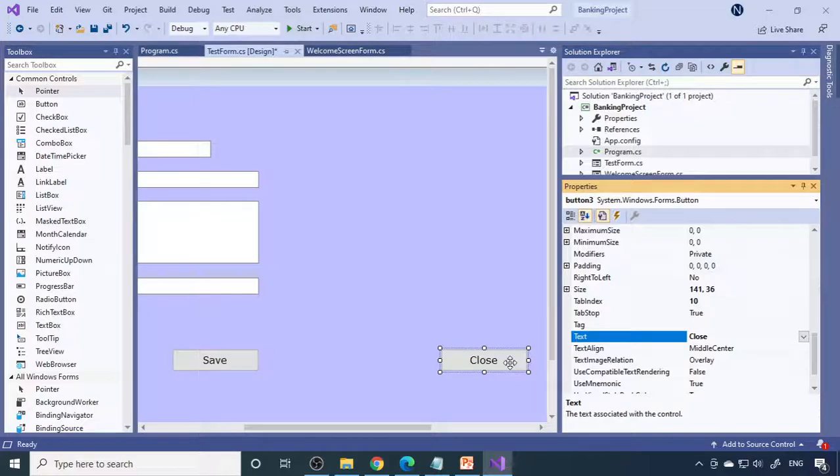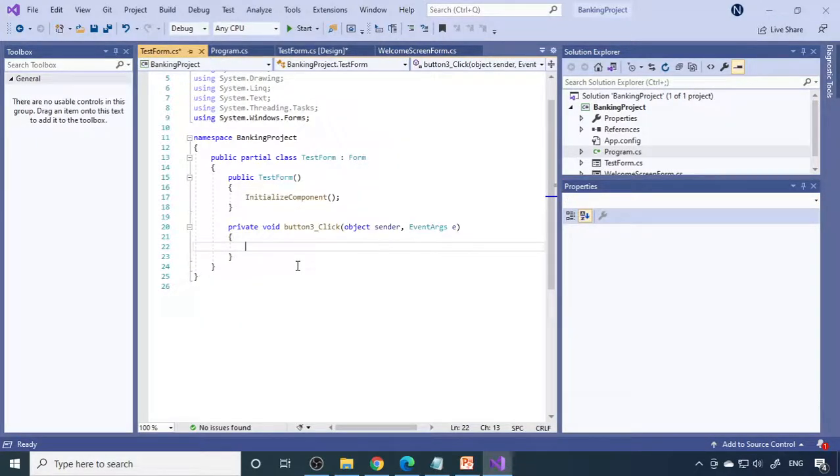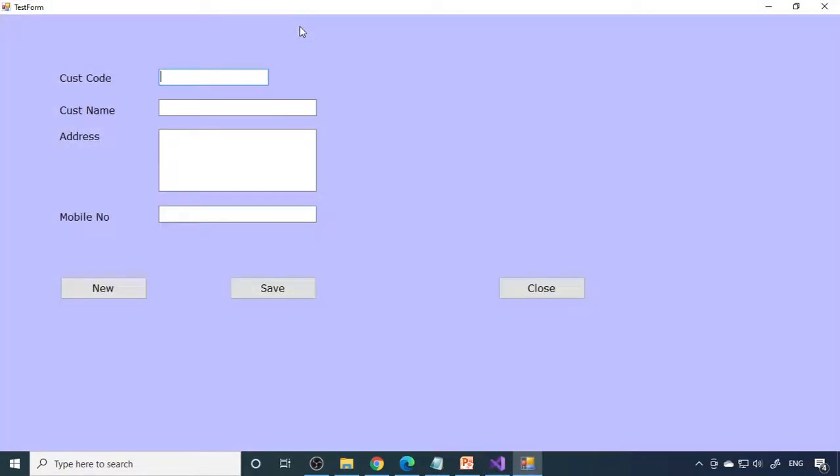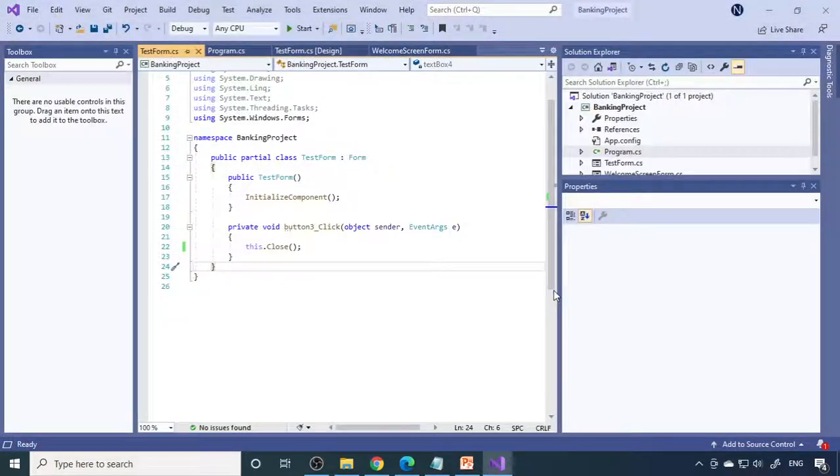Now what is the code for close? When you double click, it will take you to the code window. Here you need to write this.Close. So this.Close will close the form. So see that the form is designed. Now you can click the close button, and it will be closed.